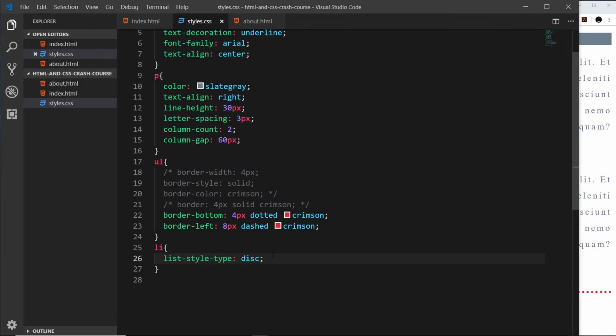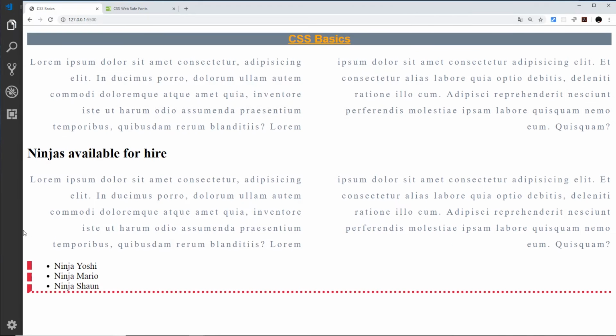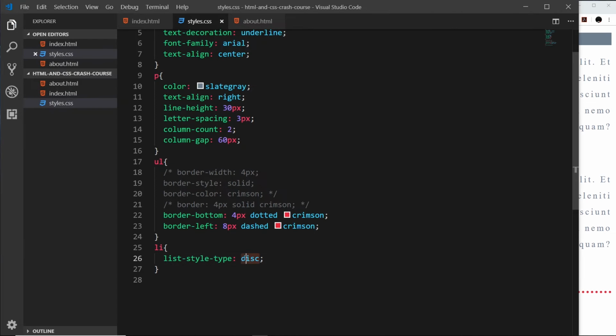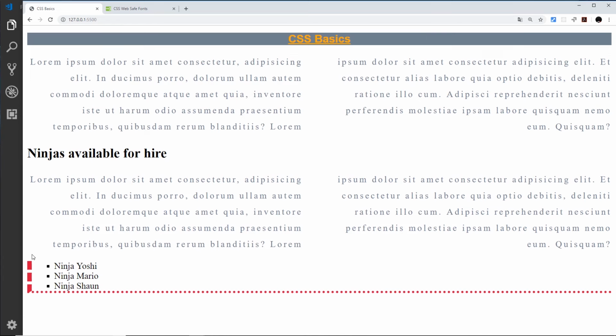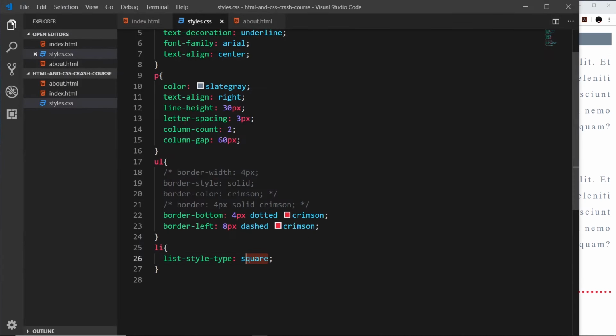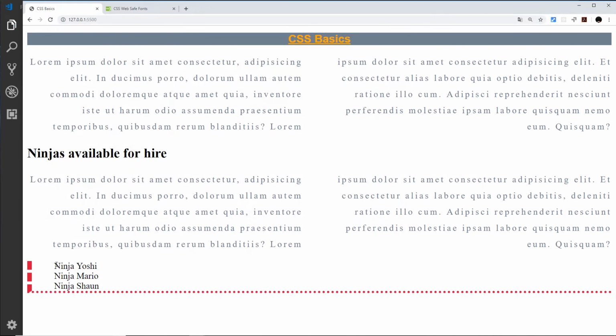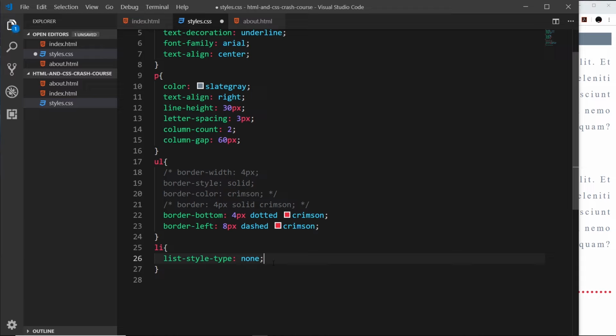So if I type that, then nothing is actually going to change. They're still disks. But we can change these. We could change them to square, like that, and we see squares. Or if we want to remove them completely, we could say none, like this, and we don't get any of those now. A lot of the time, if I'm doing some kind of navigation and I'm using li tags, I use this property to get rid of those little disks because I don't want them to show.